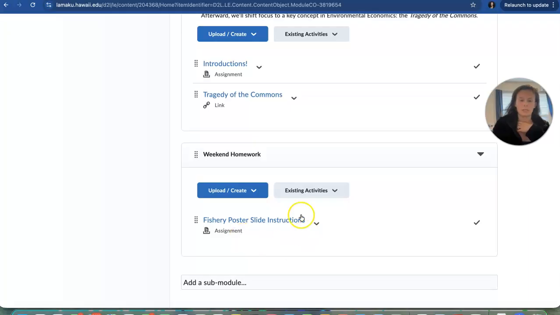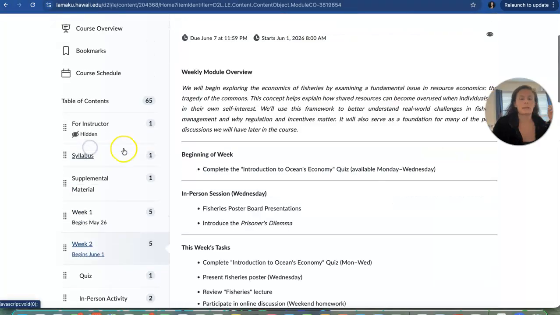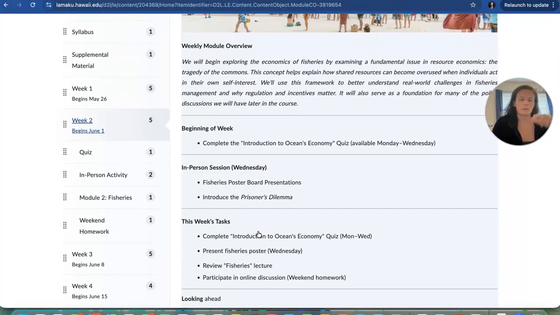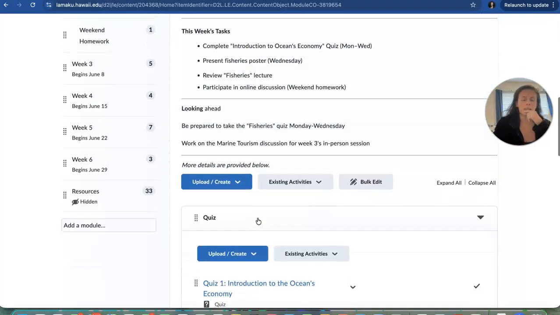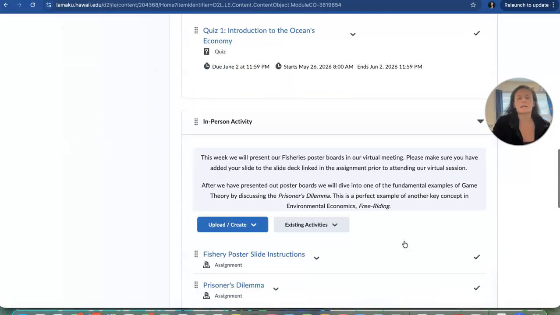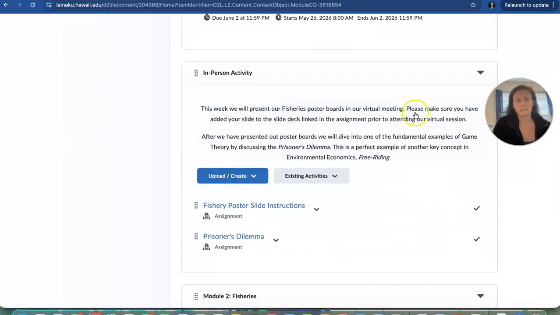And then you have some weekend homework. You can do this on the weekend of the first week. After the first week is over, you will navigate to week 2. You can see when this starts and when this ends. Same thing, you have an overview and summary, and then the first thing you do during the second week is take your quiz. You have until June 2nd, midnight, to complete this quiz. Then we will meet on Wednesday from 4 to 6 and do this in-person activity. This fishery poster slides is something you will have gotten done over the weekend of that first week. So that's how this is all structured.